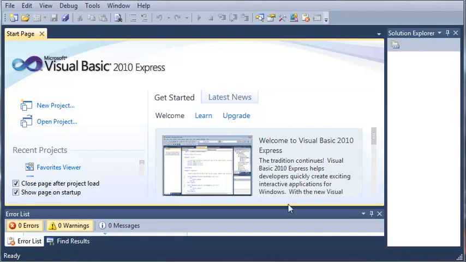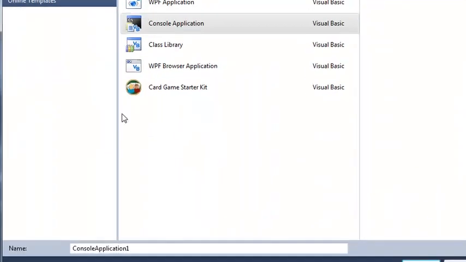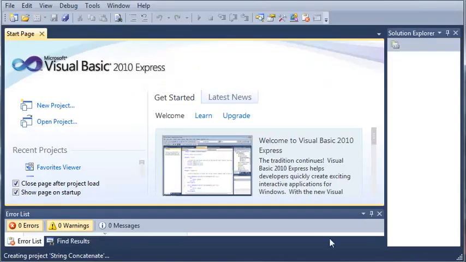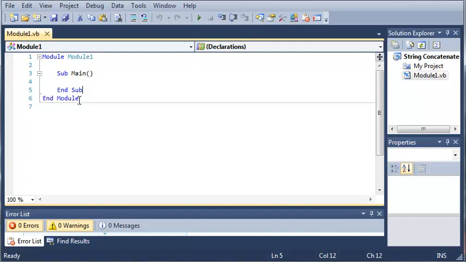We're going to create a concatenate demo. So go ahead and go to new project. We will name this string concatenate. And then we'll go ahead and click OK. Make sure you have selected a console application. Now here is module 1. Let's go ahead and zoom in here a bit.